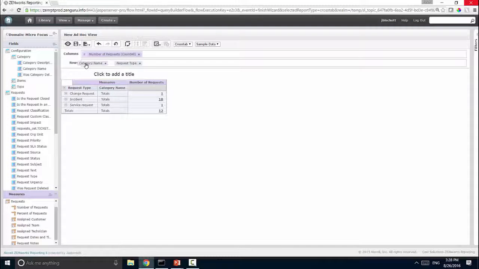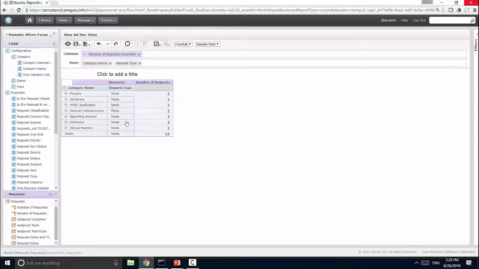And I can reorder these if I want. You'll see they become drillable. You can see the classifications of things that incidents were opened on. And I can expand these. The reporting domain here, you'll see I have 3 incidents that were opened on the reporting domain. You can see 1 incident on the Micro Focus desktop containers application, so on and so forth.